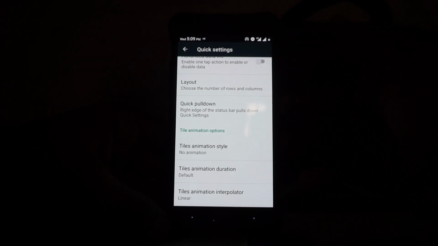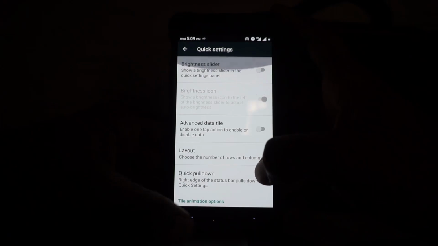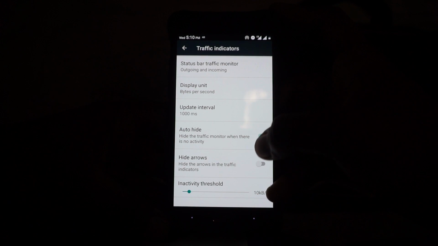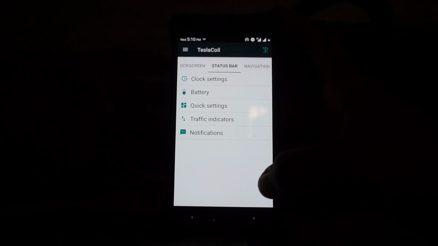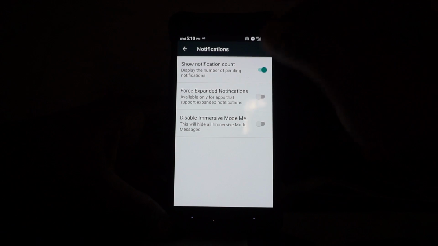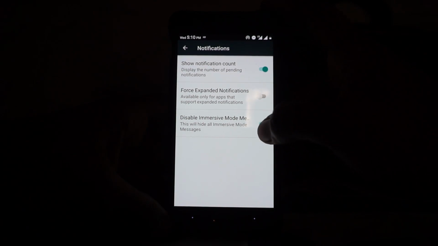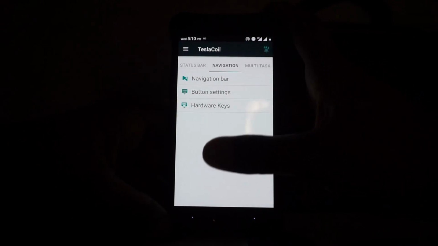There's also tiles animation stuff which you can customize here, and that is available. In the traffic indicators, you do have traffic indicators. You can customize all of this, and it does work out pretty nicely. Notification option, you can actually enable the show notification count, so that will give you a number of notifications in the status bar, so that's also cool. Disable immersive mode messages and force expand notifications also available.